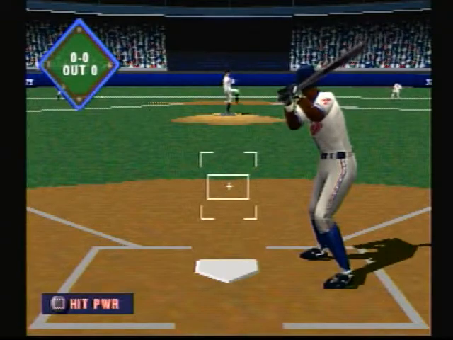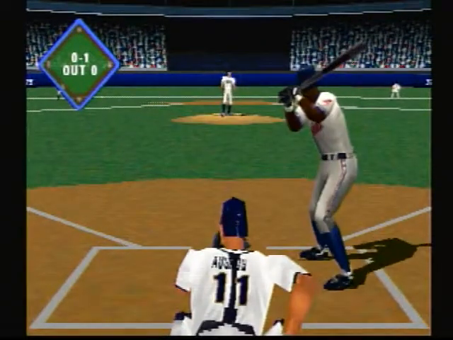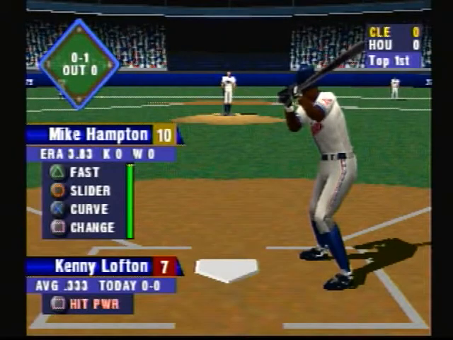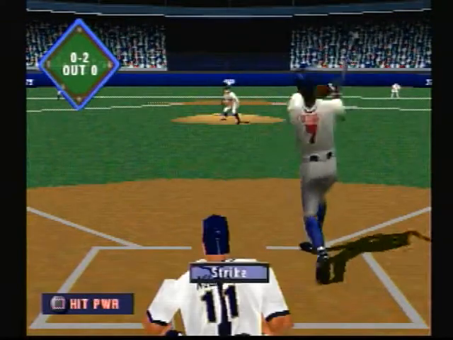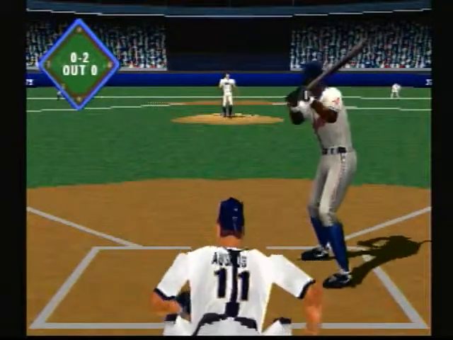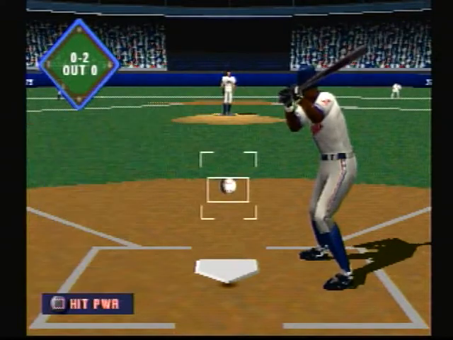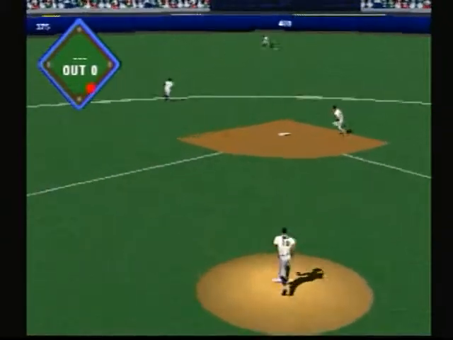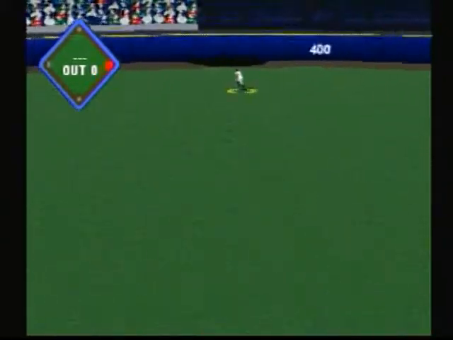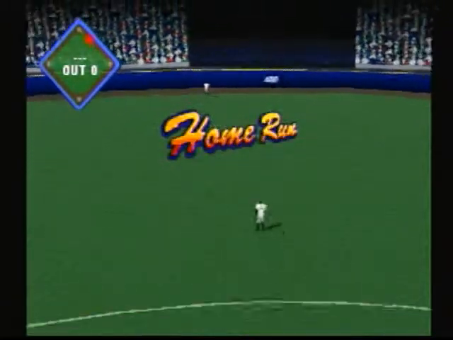The windup and the pitch. Strike one. No balls, one strike. Here's the pitch. Strike. 0-2. The pitch. It could be. Home run. A one-run blast.